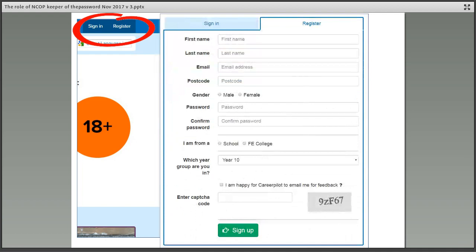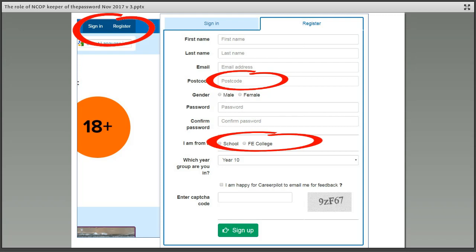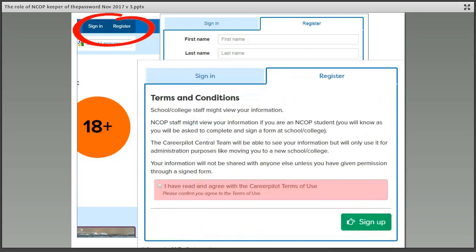So when they register, it's really important that they put in the correct information, and we ask them for their postcode, and we also ask them to self-select their school or college and put themselves into their correct year group. And this just means that when we're looking for them on the system, we can easily identify them. And so as part of the data sharing agreement, this is the data that you can see, and it means that you have to be able to agree to the data sharing agreement.